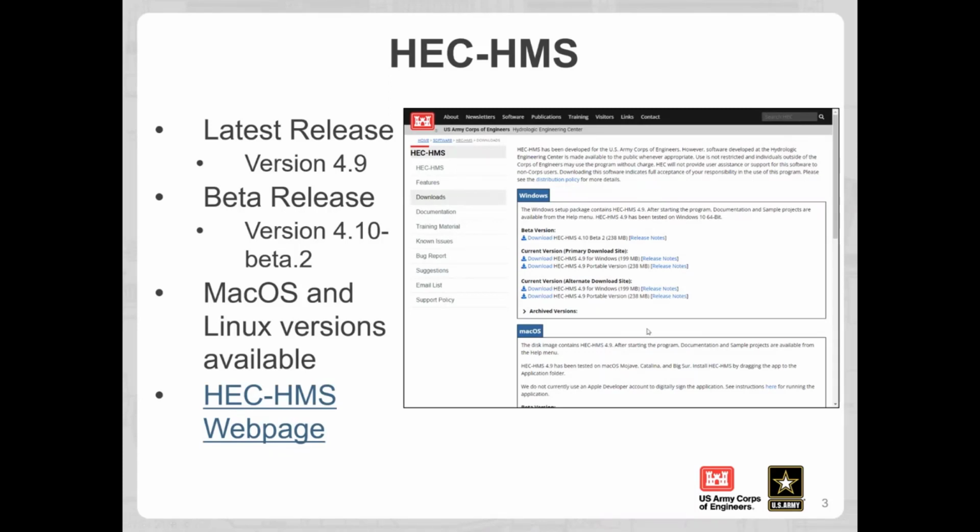I do want to note, please, please, please grab this portable version. If you get the first link, you will have to have admin privileges to actually use it. Hopefully you guys can see my mouse moving back and forth. Get the HEC-HMS 4.9 portable version, and you don't need admin rights to use it.